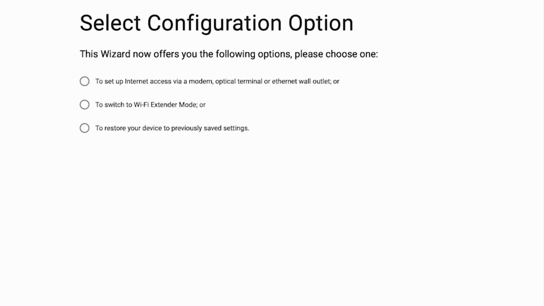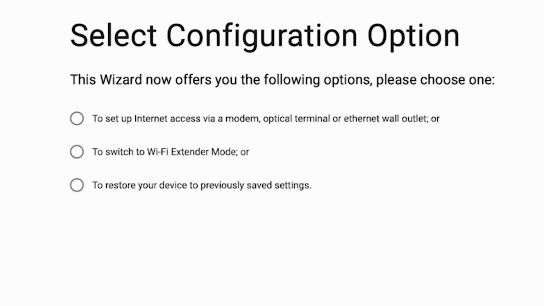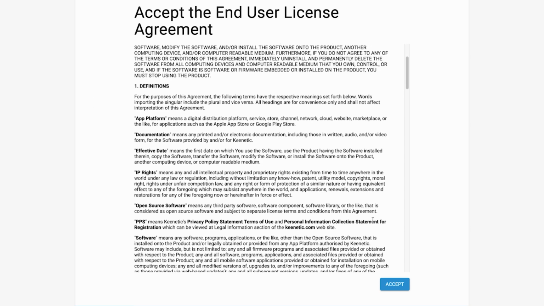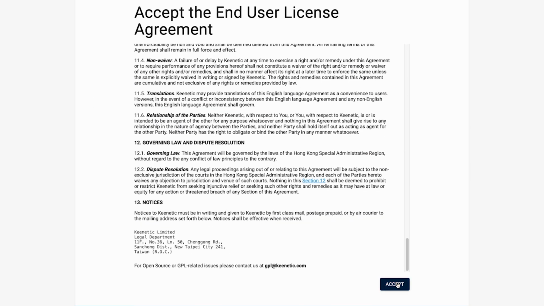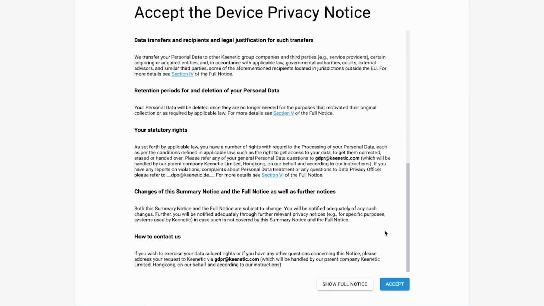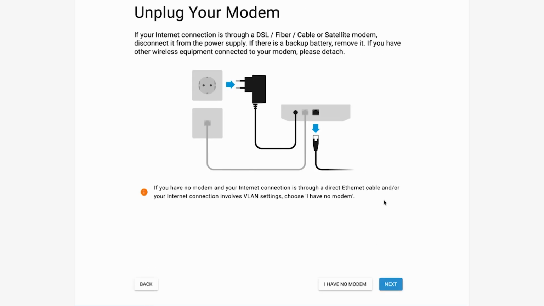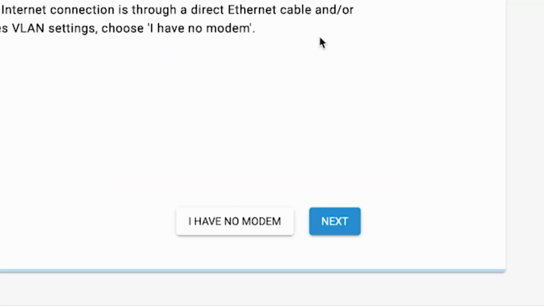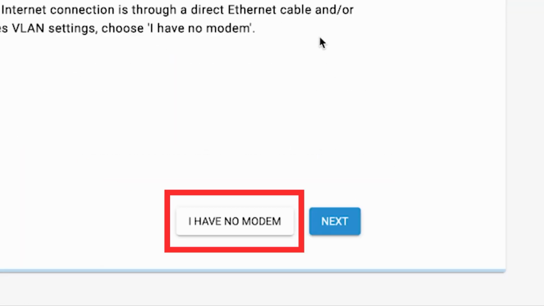On the next page, you need to select your router configuration. If you do not know what to choose, select this option. And click the next button. Next, without reading the license agreement, click this button. On the next page, do the same. On the following pages, you will be shown how to properly connect the router if you have a modem. Even if you have a modem, click this button to skip the setup part that we already completed in the first half of the video.